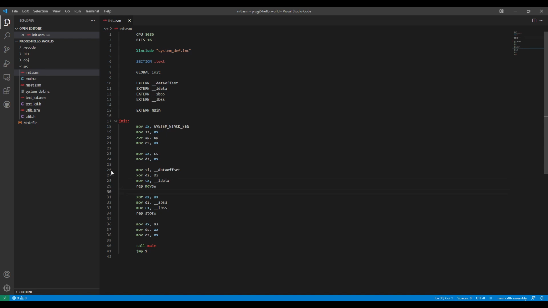So what this piece of our code does is simply initialize the SI with the beginning of the data, and the CX holds the length of the data. So what we do effectively is copy all the data declared in our program into the RAM where it can be accessed by the DS and ES registers.